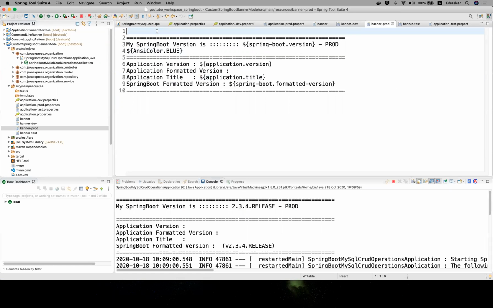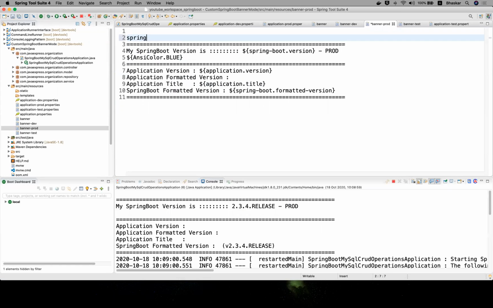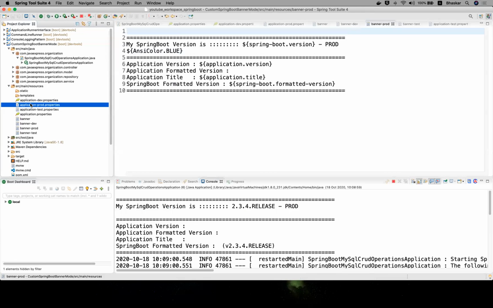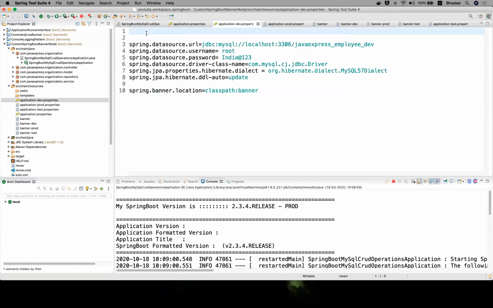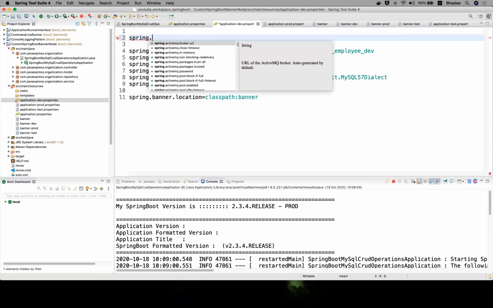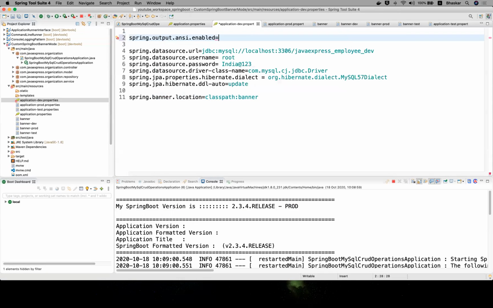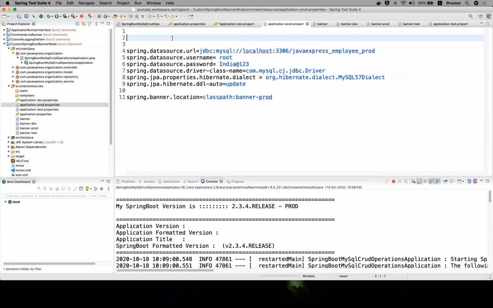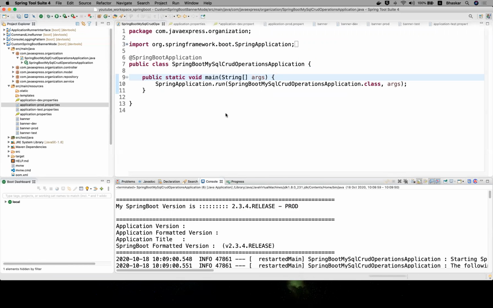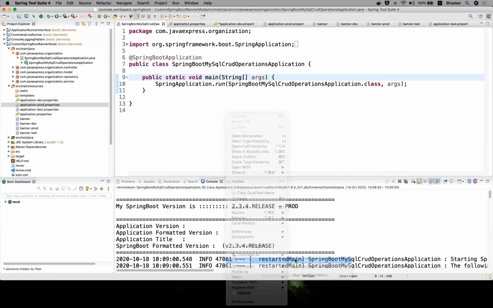ANSI color. Yeah, you need to enable one more attribute. Try to see, spring dot. Okay, and not here. You need to enable it at the prod level. Let me go here. Check. Okay, spring dot output dot ANSI dot enabled, one attribute. Yeah, you made it always. Now try to see whether this attribute, this configuration, is working or not. Let me copy paste it here. Okay, now let me run the application once. Click run as Java application.